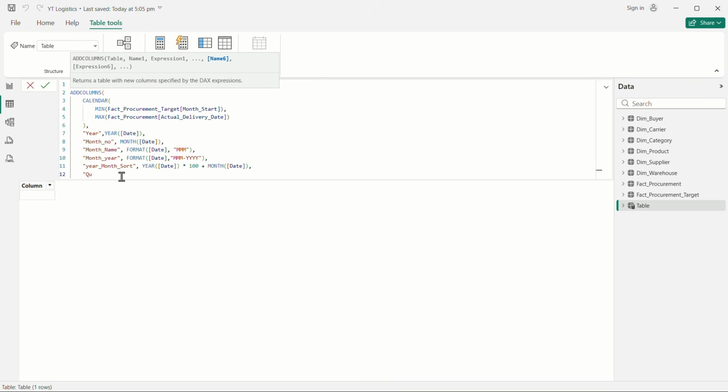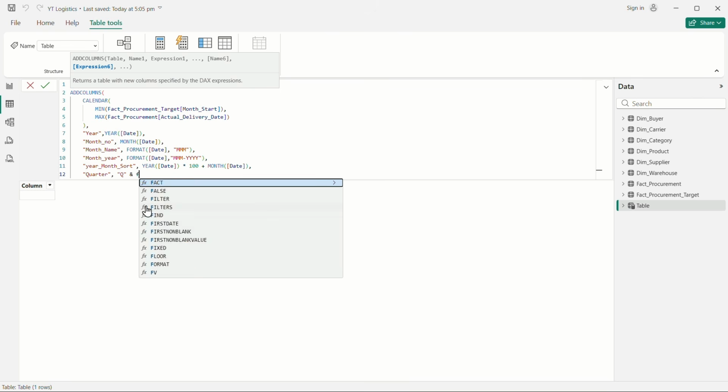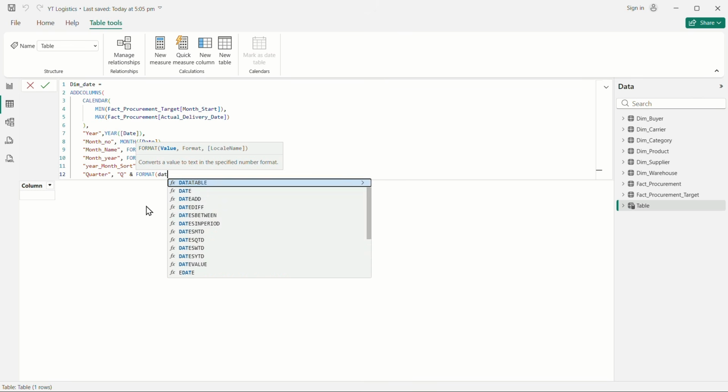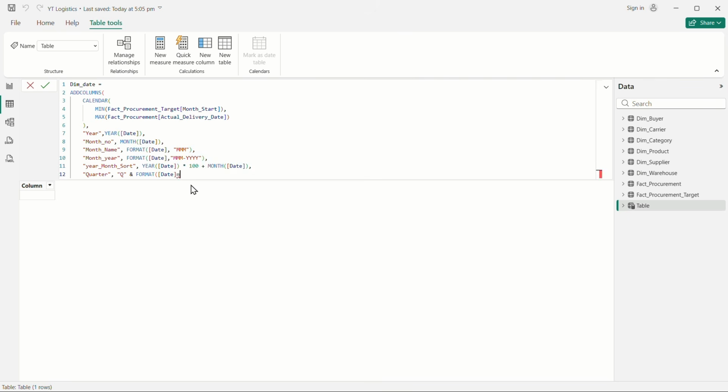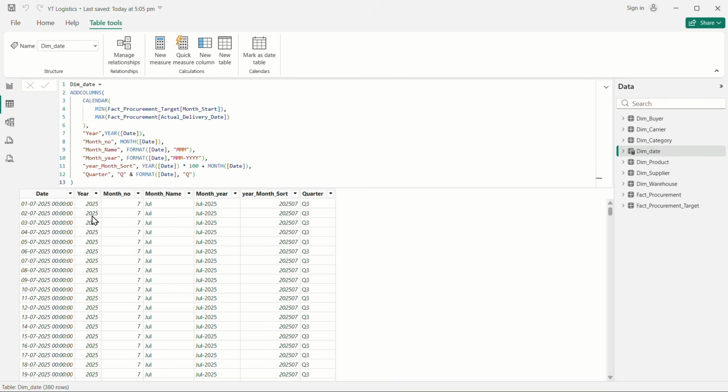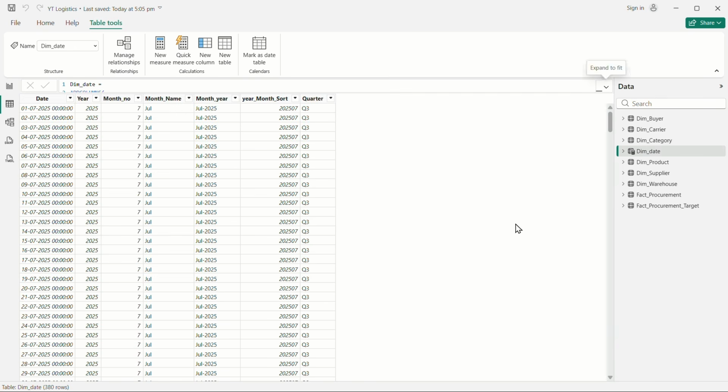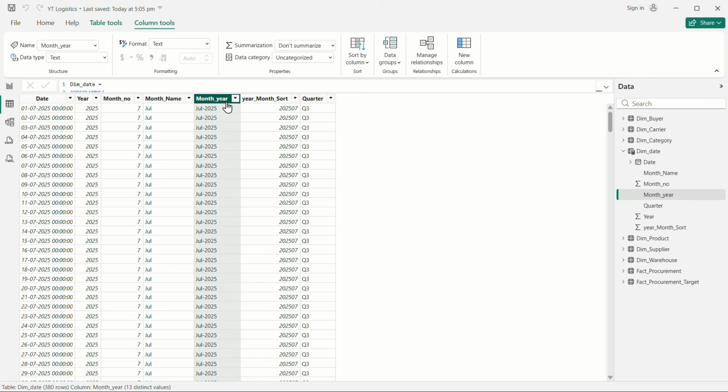All right. So we'll say quarter, another column name, and in quarter we'll say Q and use the format function here. What do we want to format? We'll say date. Okay, we'll say format date in Q and close this bracket. Close this bracket. So this is the date table formula we are using here, and hit enter. So you can see the date table is created now. Just a second. So now what we will do, go to this month year, sort by column, and we will say sort by year month sort.